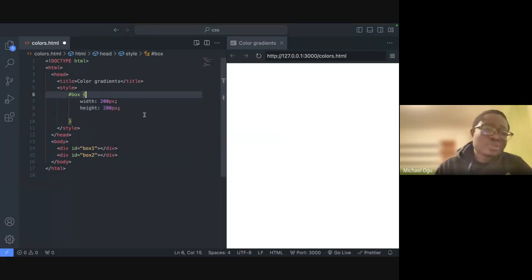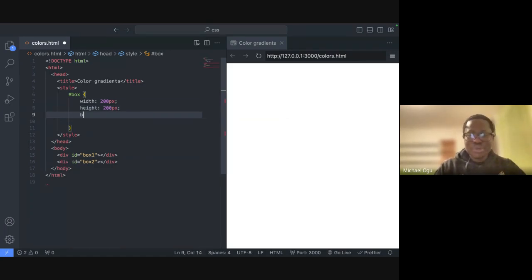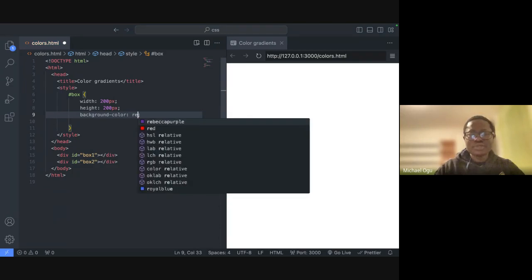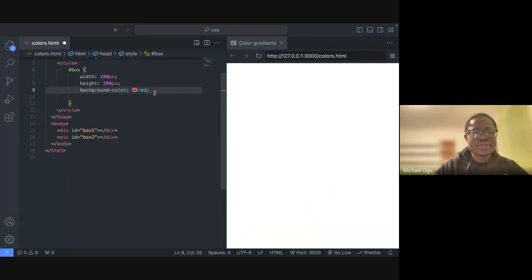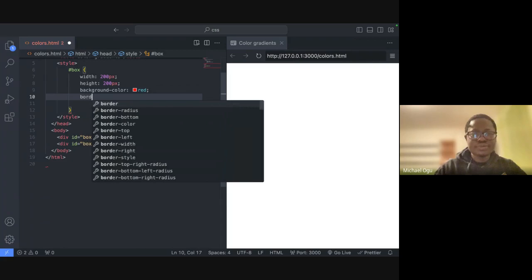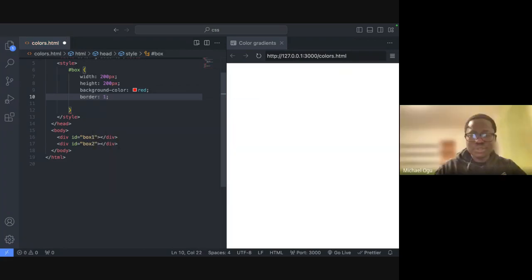Of course, there's no content, so it will not show. So one thing I can do, just to make it appear, is put the background color. So I put the background color red. Then maybe put the border.